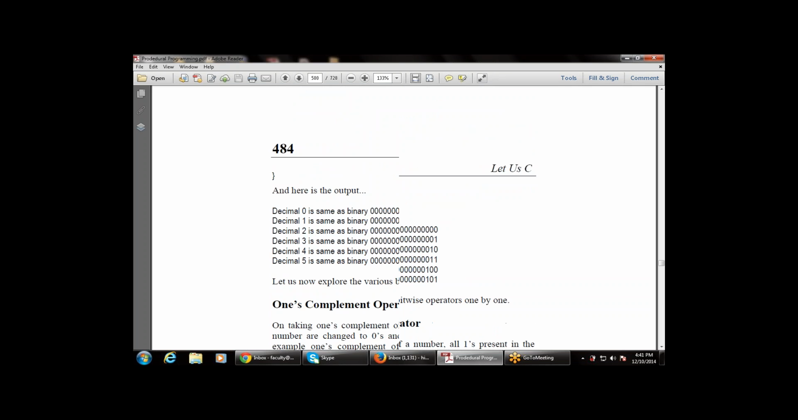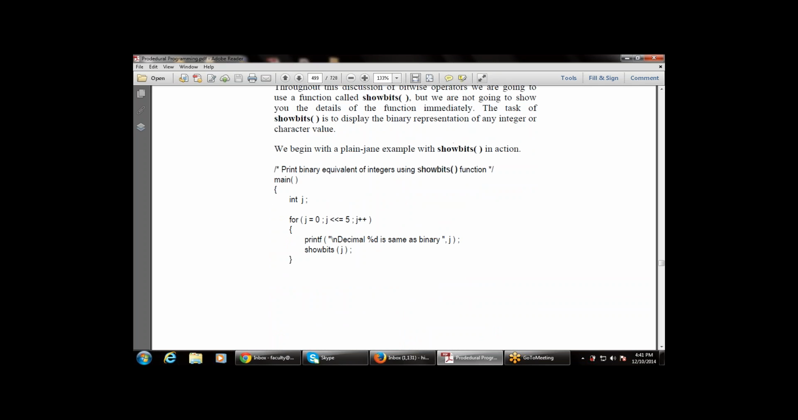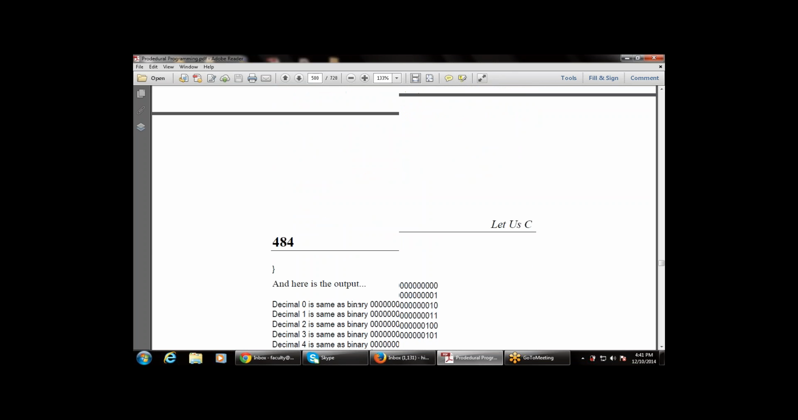Then 4, then 5. Why is it 5? Because it is left shifting, that is equal to 5. So it left shifts the value, and it left shifts up to 5. So it starts with 0 and ends with 5. And j plus plus means every time it is incremented 1 by 1.